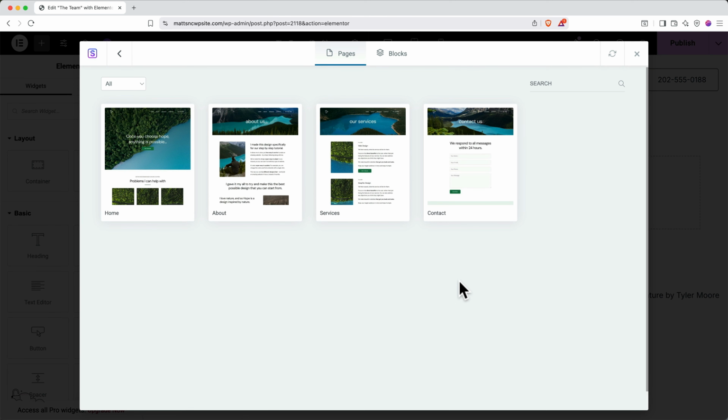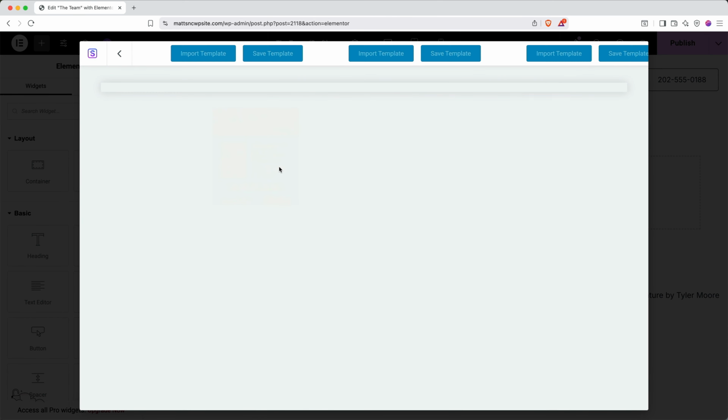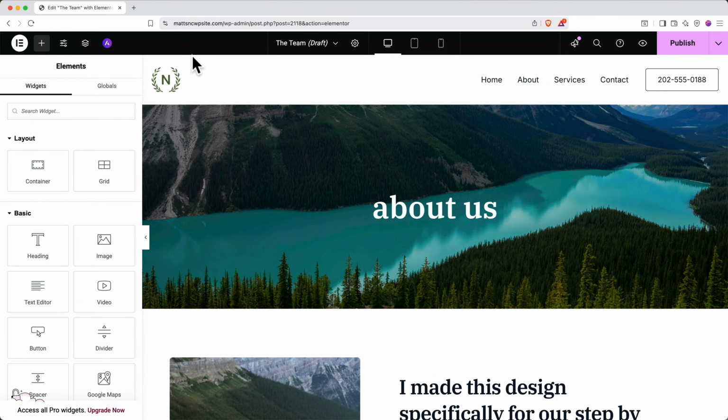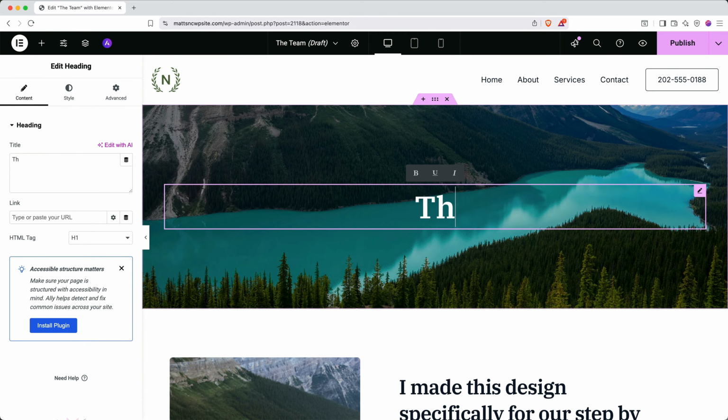In my case, I like this About Us design here, so I'll go ahead and click to open it, and then click Import Template. And just like that, the template has been loaded onto the page. And I can quickly change this header to say, The Team.